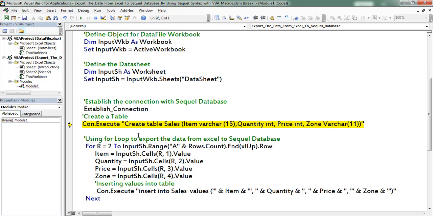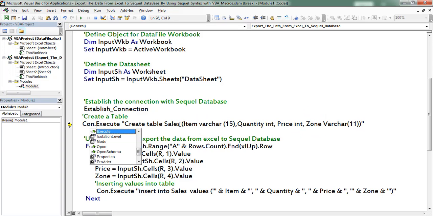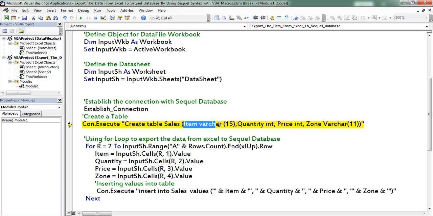After that I am going to create sales table by using SQL syntax create table, table name, and these are the field names followed by data types. For this purpose I am using execute method of connection object. Connection.execute create table, table name, these are the fields and data types.